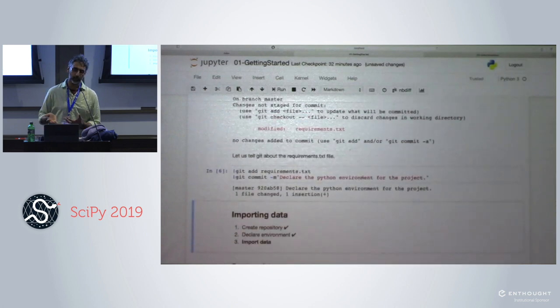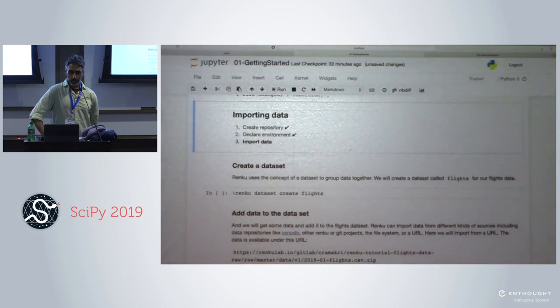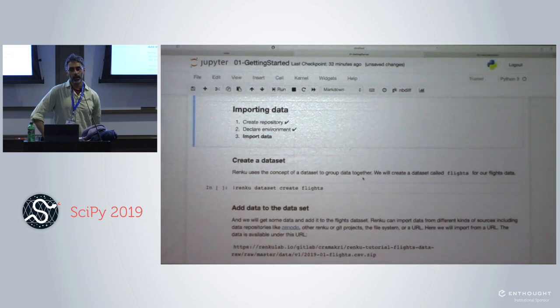So now we've got our environment declared, and of course you can change that requirements.txt file at any point in time, and Renku will then update the environment as necessary. But since I already know I'm about to start working with pandas, I might as well put that in there right now. So now we're going to do some data science. We need some data.